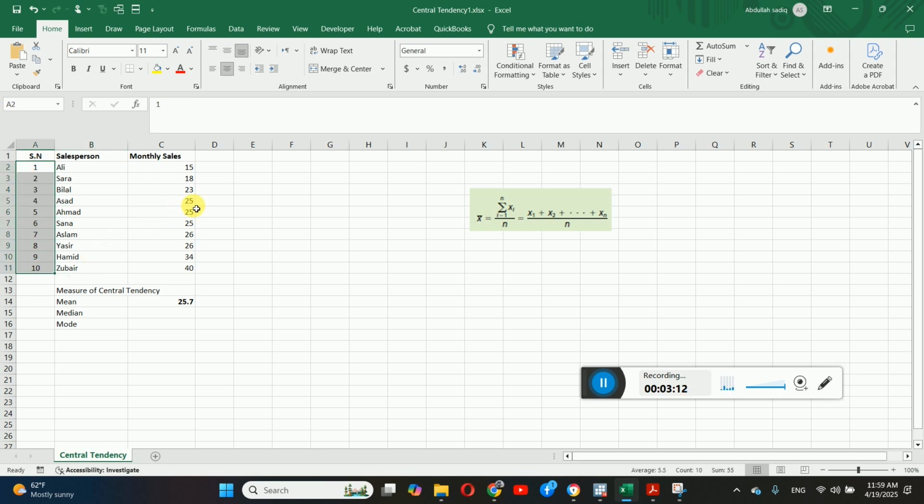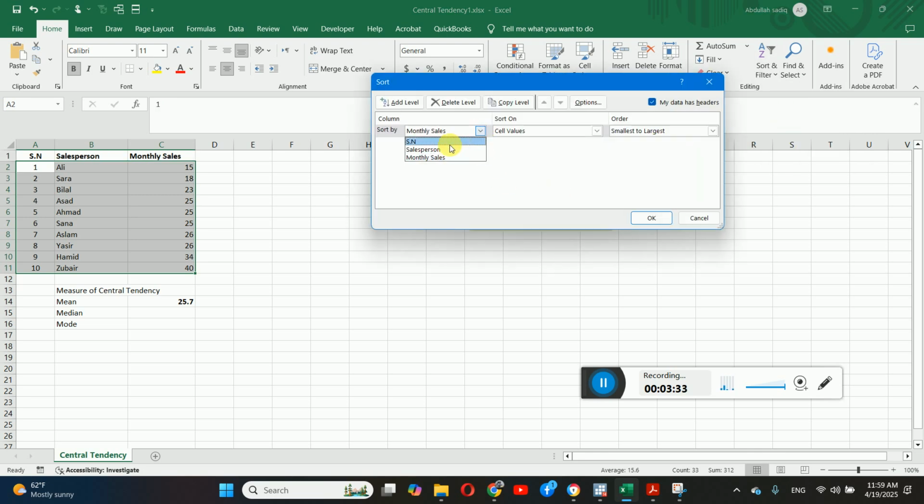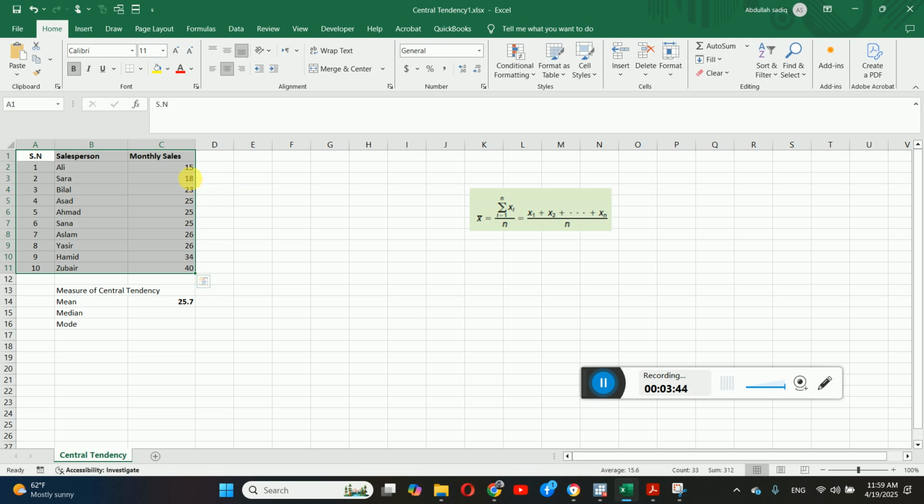Now you are interested to know what is the median value. The median is the middle number in your data set, but keep in mind, for this purpose you have to sort the data. You have to make it in ascending order or in descending order. Now how to do that? Just select the table, click on sort and filter, and click on custom sort, and here take the monthly sale and take smallest to largest or largest to smallest, whichever sort you are interested in. Once the data is sorted, the lower value is in the beginning and gradually the value increases.